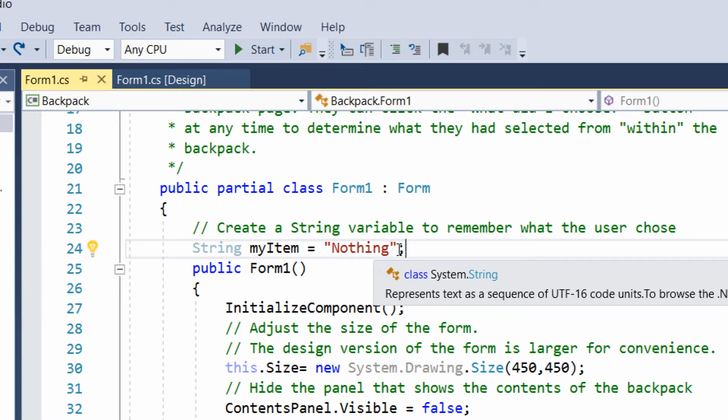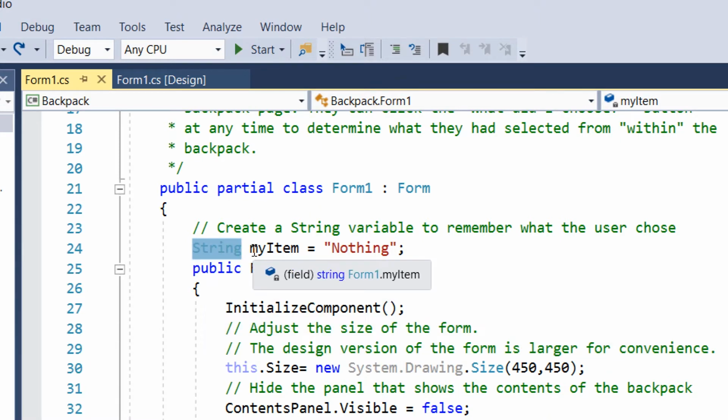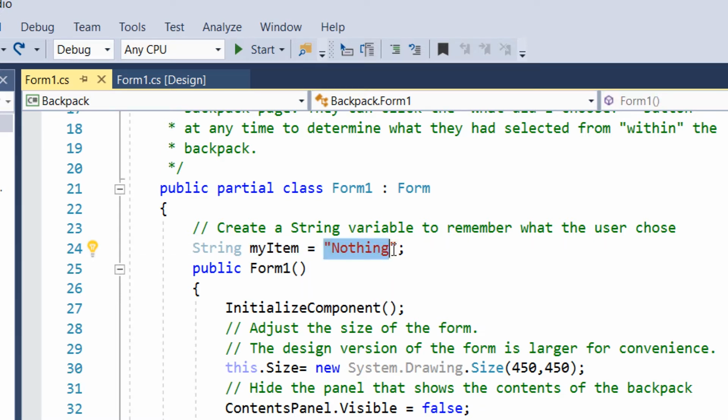In this particular case, that's what I want to have in that variable if the user hasn't chosen anything out of the backpack yet. So I'm just going to start off by saying, hey, C#, I have a string. I have a container that's going to contain a string. I want to call it my item. And I want to start it out by putting the word nothing, the string nothing, in it. And so now I have this thing called my item.